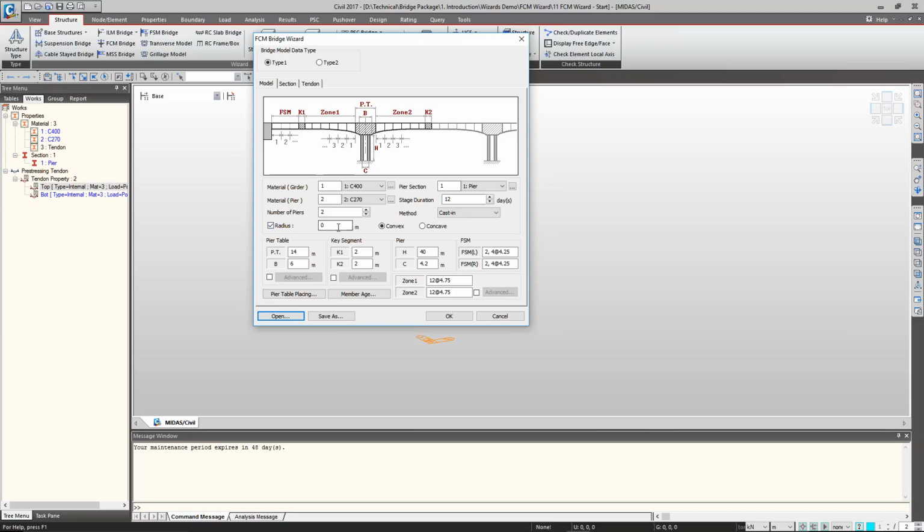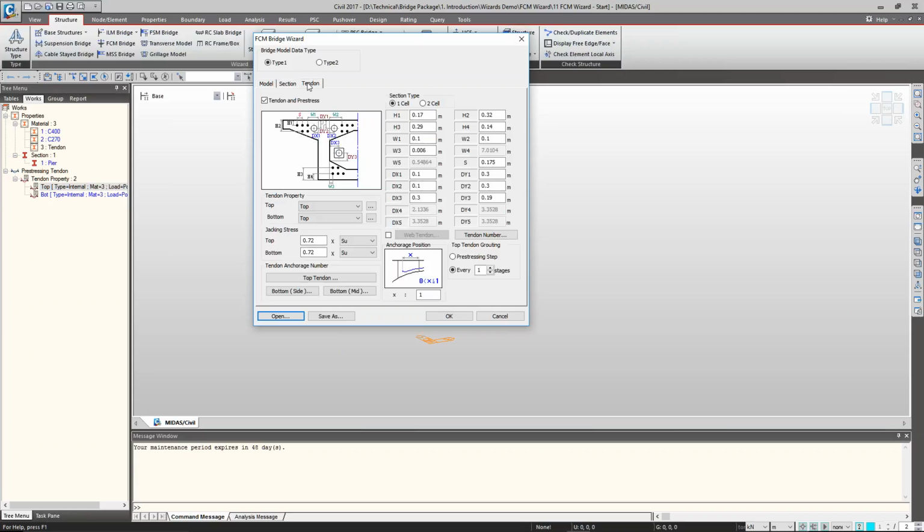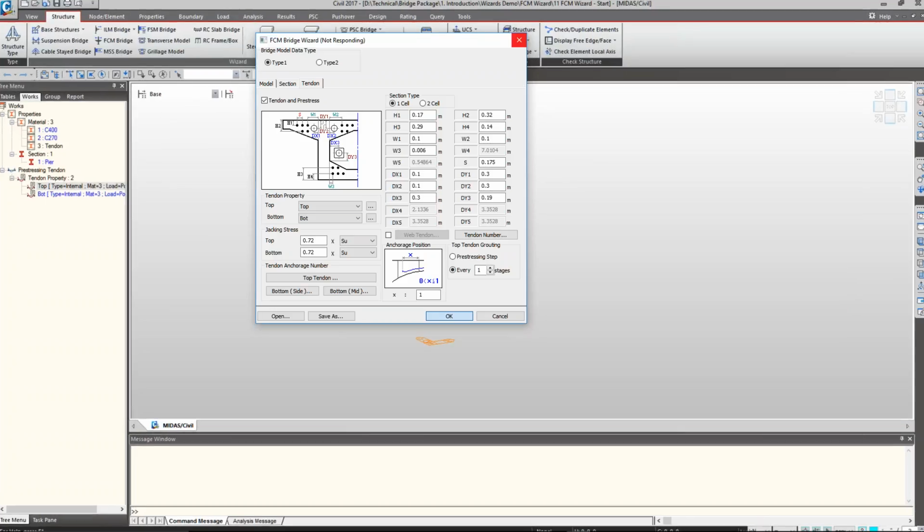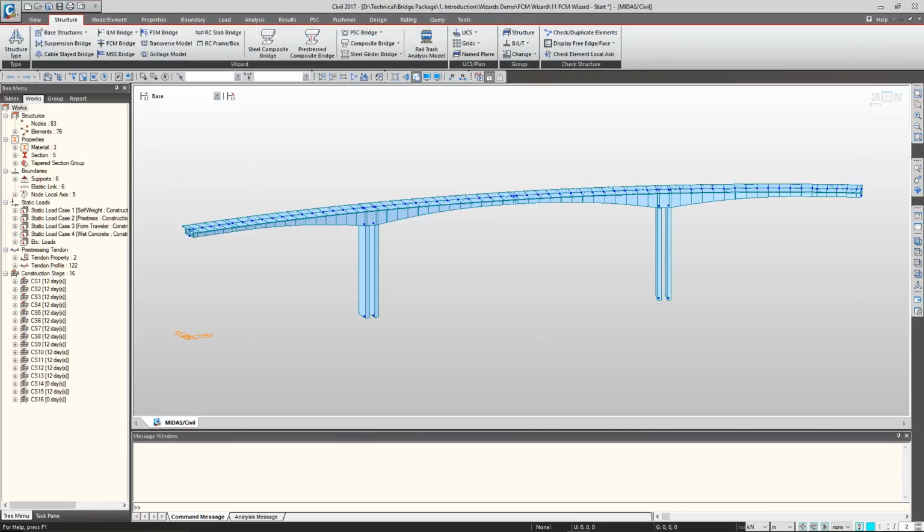And if you want to make a curved bridge, you can specify the radius of curvature of the bridge, and the program will generate the model as specified by you. And once you click OK, the program will generate the entire data for you. It will generate the model, node elements, and it will generate the tendon profiles. It is also going to generate the construction stages for you.